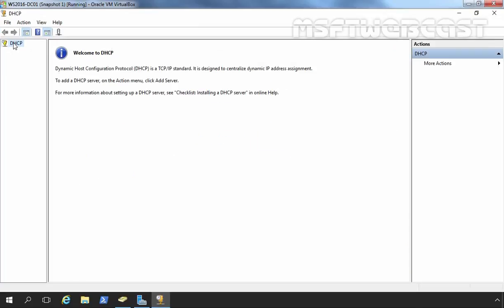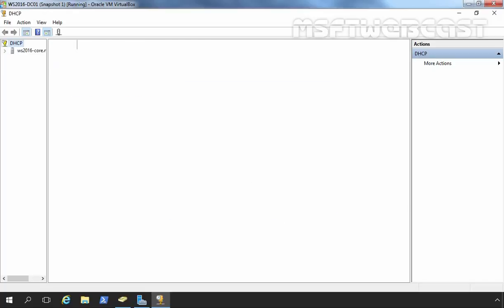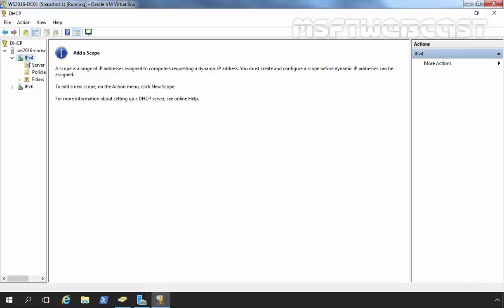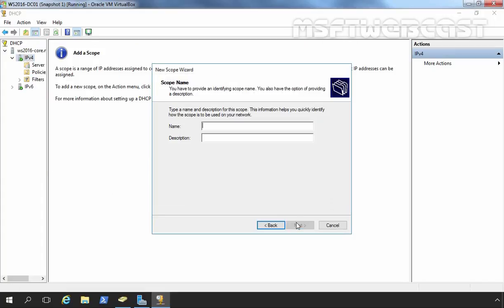Now right click on DHCP and select Add Server. Now here we have one server, and that is ws2016-core.mylab.local. This is our authorized server, so let's select this server and then click on OK. Expand our server name, right click on IPv4, select New Scope, click on Next.